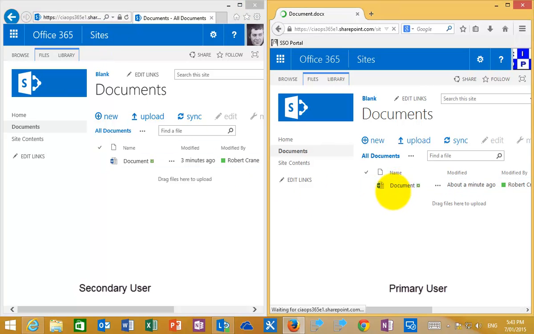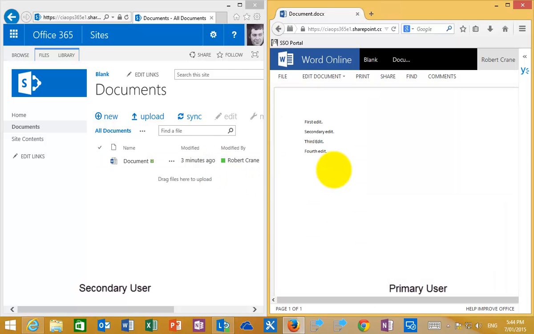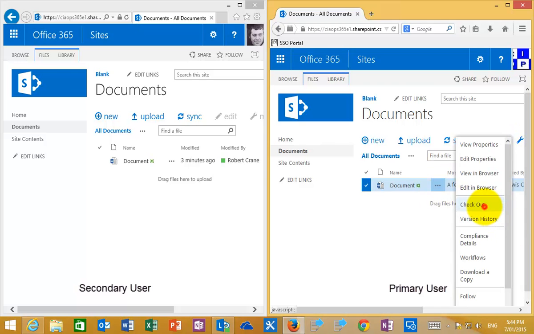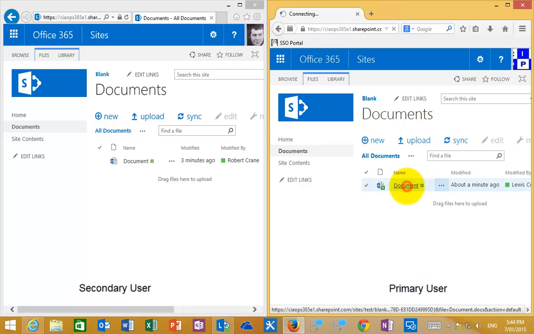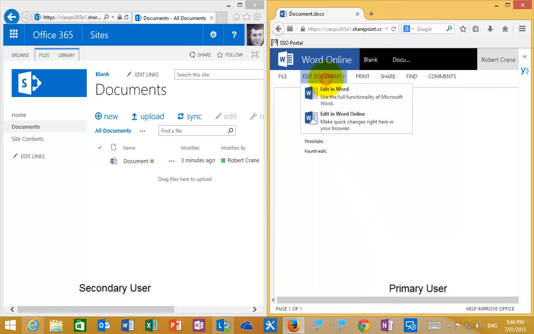So again, if we go and look at the primary user, what we see over here is obviously the changes that have been made by my secondary user. So again, what I will do here is I will check this document out. So what I can do is select this, and then I can go to my manage option again across the top, and I will check that document out. And then what I will do is I will go in here and I will now edit the document again.